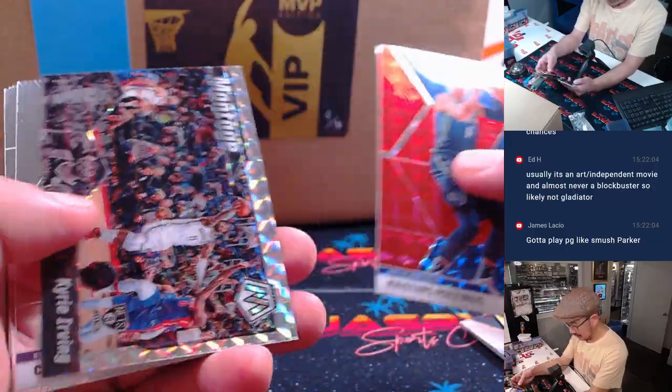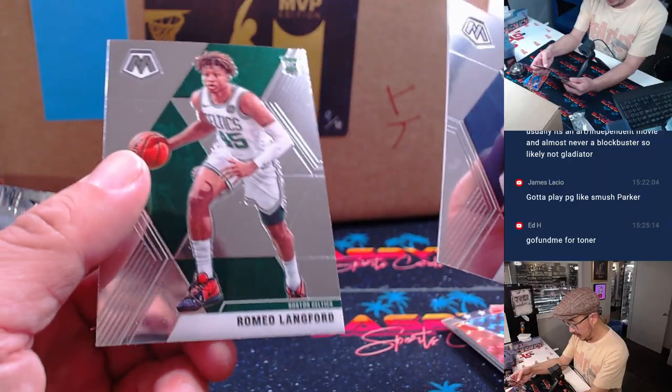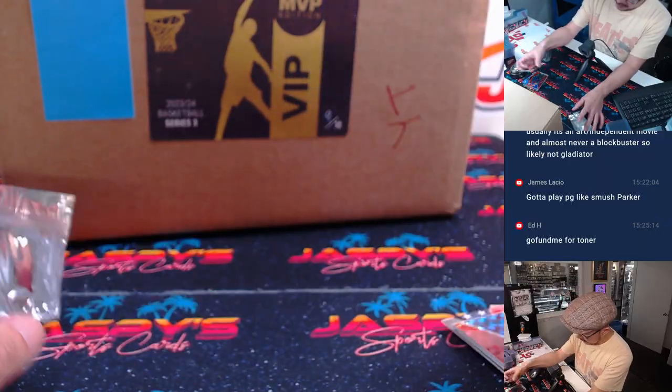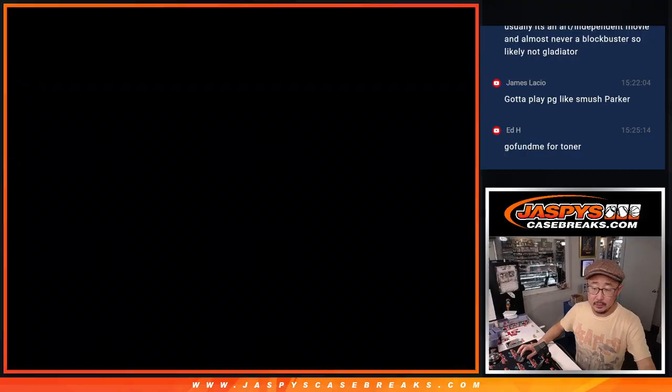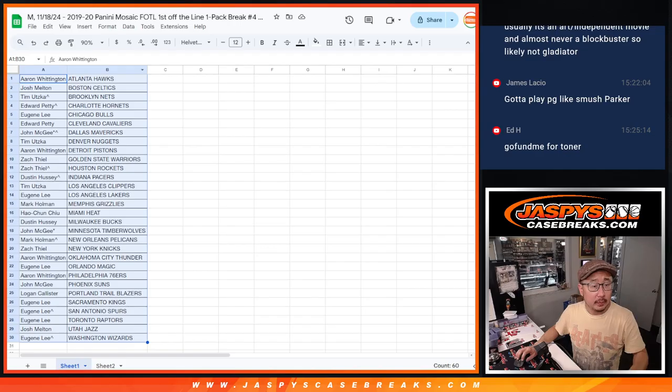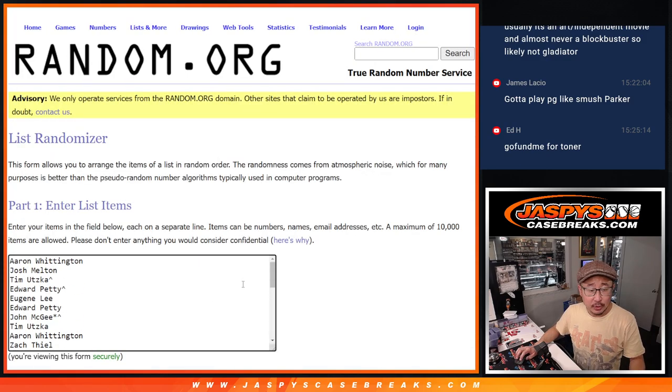Porzingis. Jackson Hayes. James Harden and Romeo Langford at the end. All right, nothing too crazy there, but there are 3 guaranteed hits here, and that's Hit Parade spots.